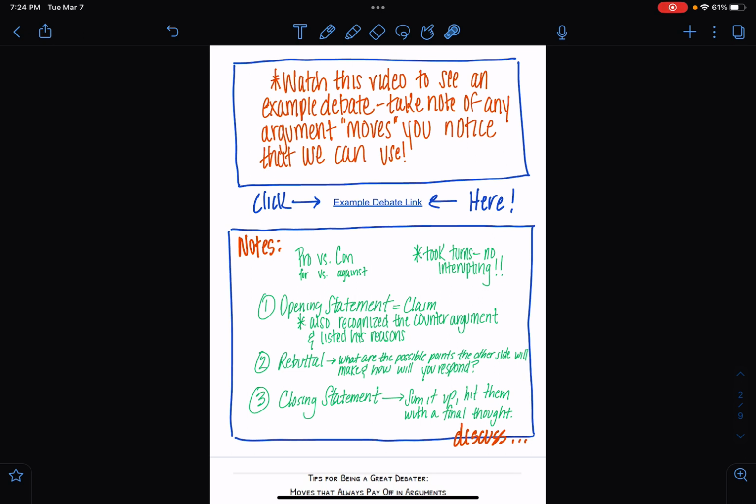They also recognized the counterclaim. So I noticed, especially when the gentleman started, he recognized things that he thought the lady who was debating against him would bring up. So he mentioned those things, but he also listed his own reasons, almost like we do in our thesis, so that we're outlining exactly what our argument's going to end up being. Then she went ahead and took her turn. I noticed that every single time they took turns, and neither one of them interrupted anybody the whole time. They let those people have their turn and say their piece, and then they were able to go forward with the next part of the argument outline.